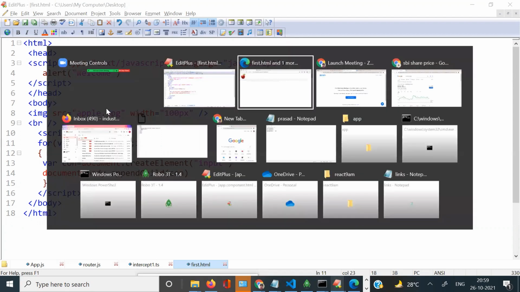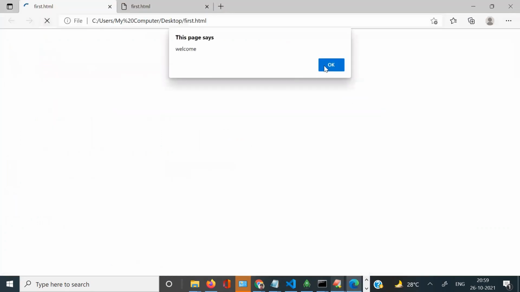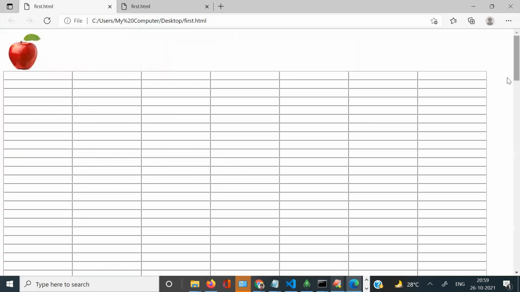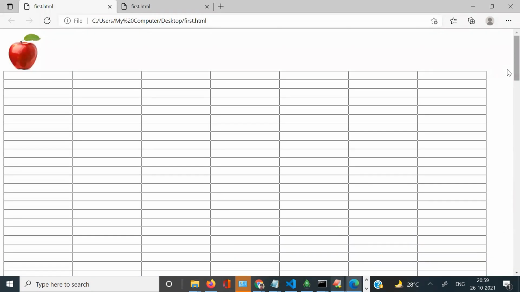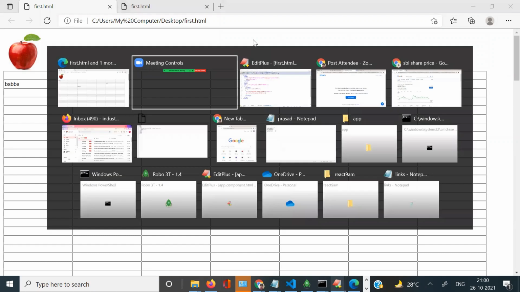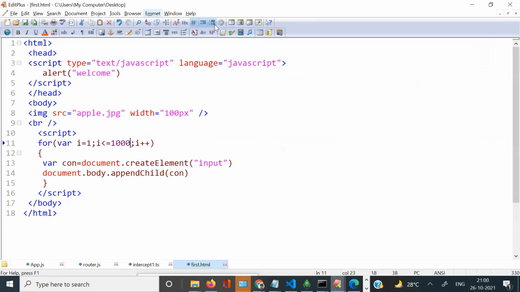Now refresh this file. Now you can see the output. See, I got many text box controls in this web page, just like an Excel sheet, right? I can type the data, I can enter the data, everything I can do like this. Now, if you observe this concept, I have written simple logic. Don't try to understand this logic now. I will tell you later.